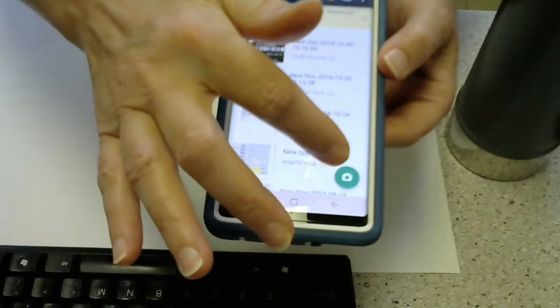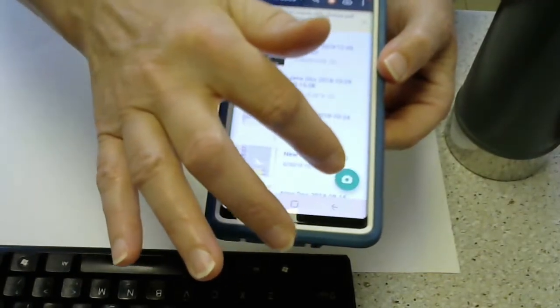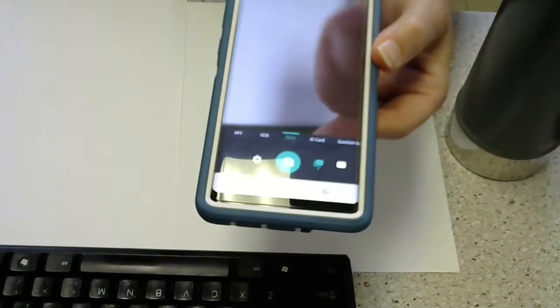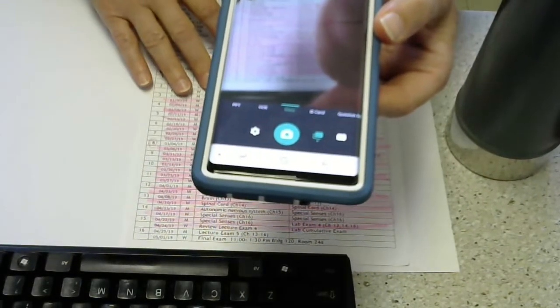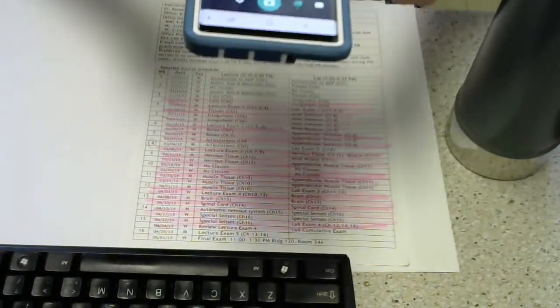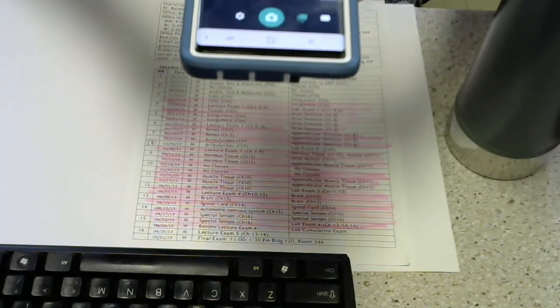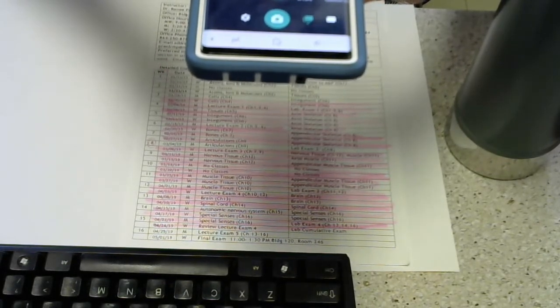What we're going to do is use this camera button, and what that'll do is let us take a picture of our document that we're trying to scan. So what we're trying to do here is scan our study guide page with the handwritten answers.